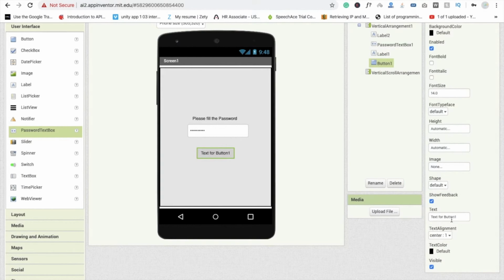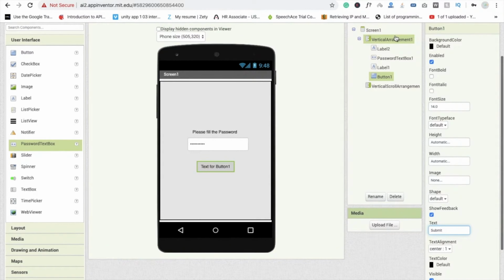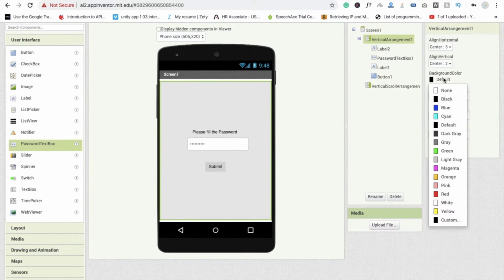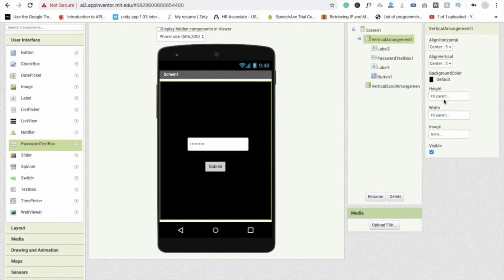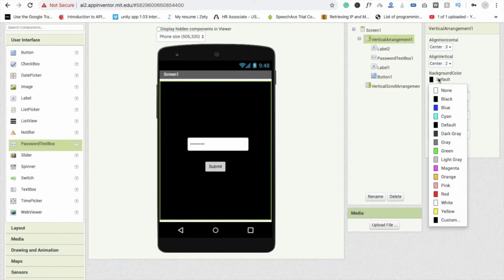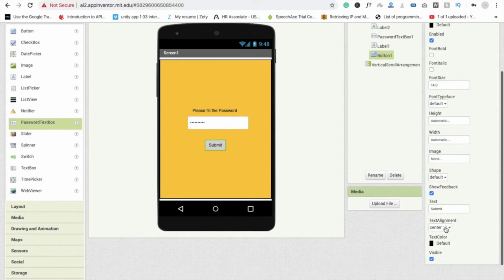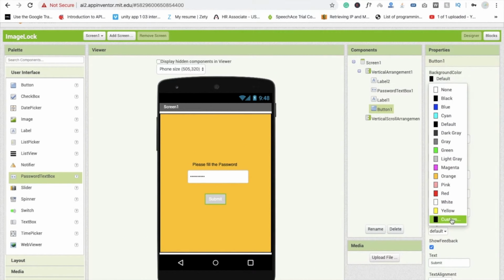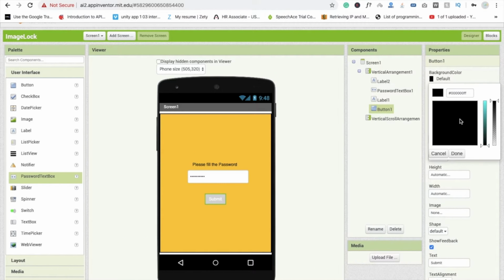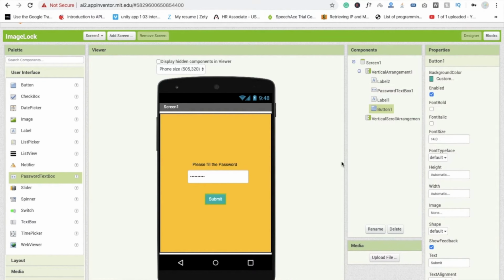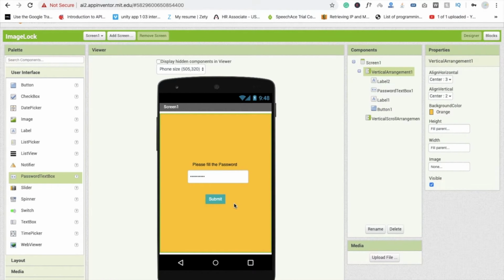And I'm going to change this button text. Click on Submit and change the background color of the vertical arrangement. The default background color is going to be black, or something orange, or any color that looks good. And change this button color also. Text color is going to be white, and the background color is whichever color fits the style. Fine, great.